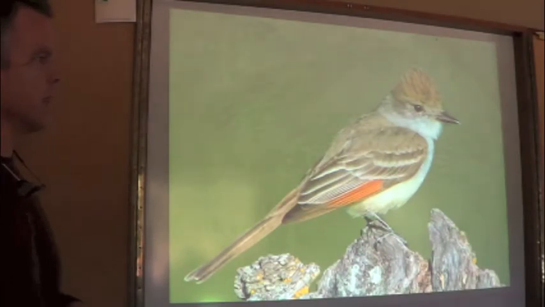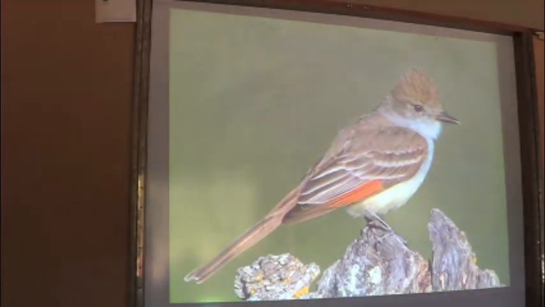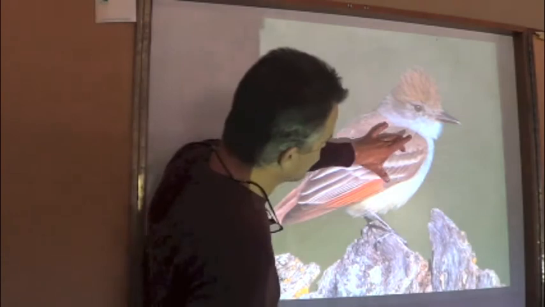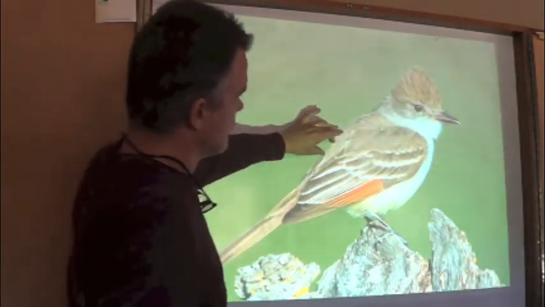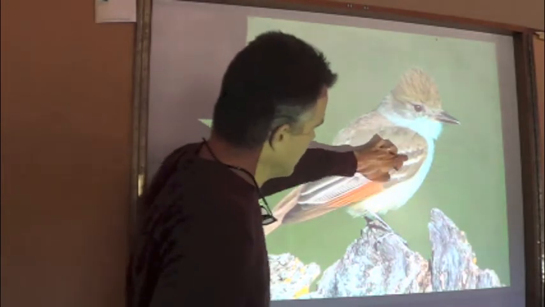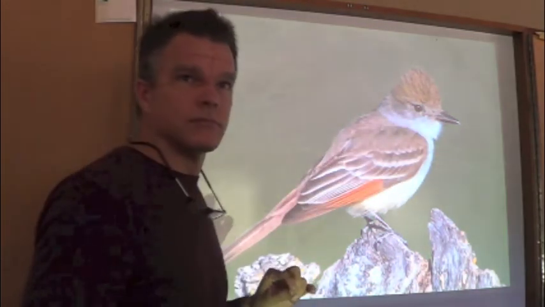Can you find the secondaries here? Look for 1, 2, 3, whole pile the same length. Yes. And can you see those rows of secondary coverts? Yes. So big, medium, small row.